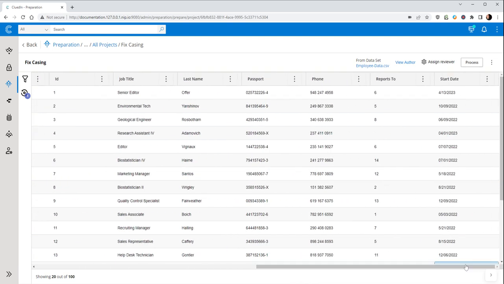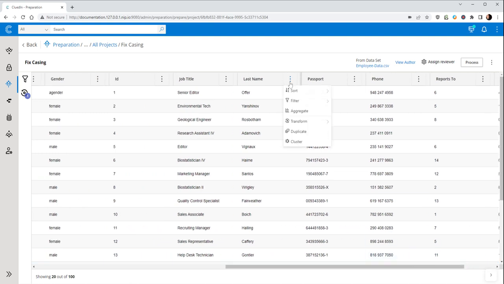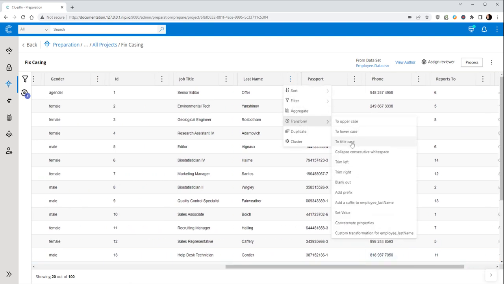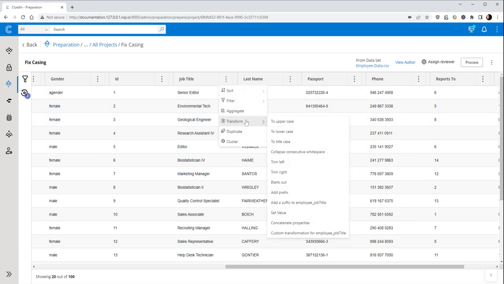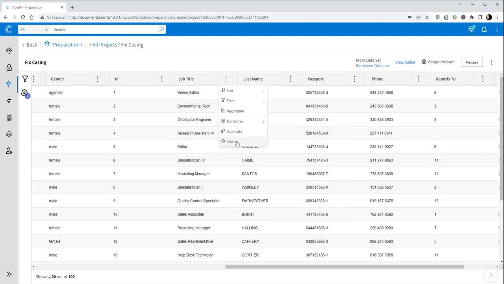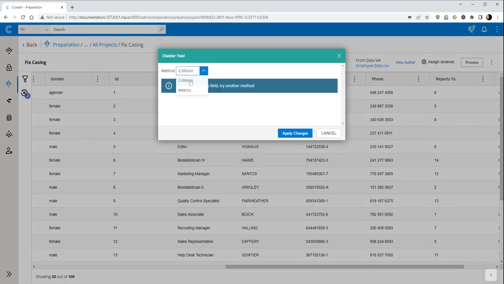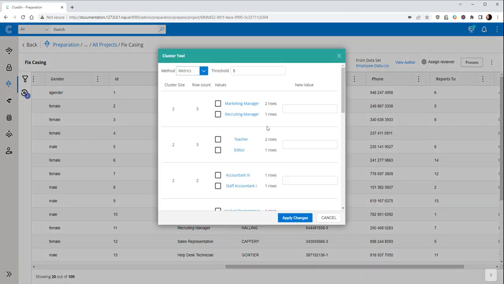Let's also change the last name, and we're going to put the transformation to uppercase for all of these. As you can see from the drop-down features, there are a lot more advanced features that you can use. For example, our clustering. This allows us to compare similar values. We can change the thresholds of what we're willing to accept.